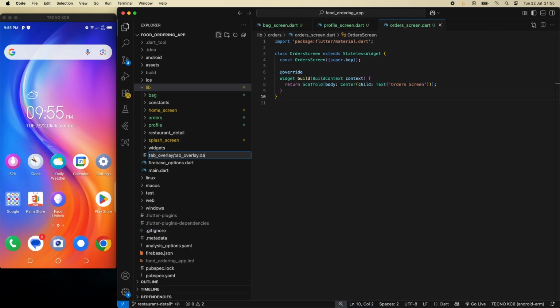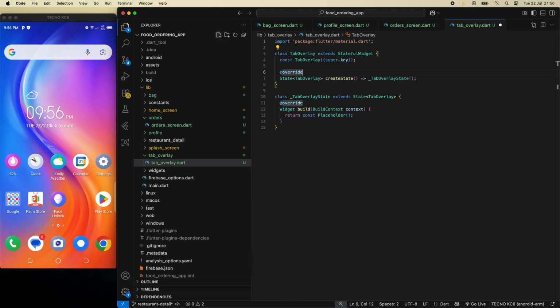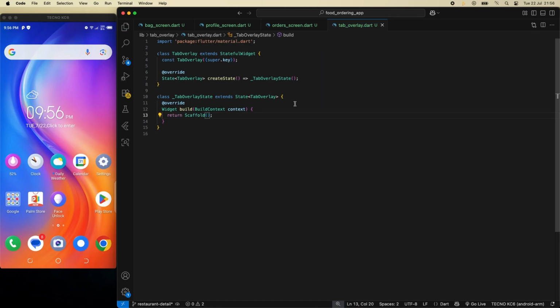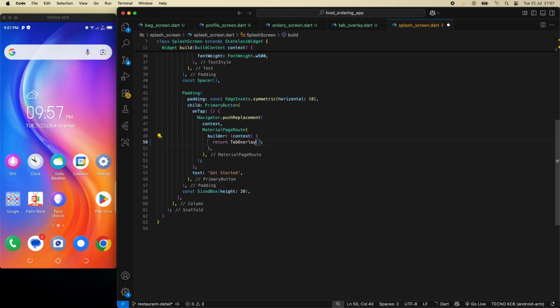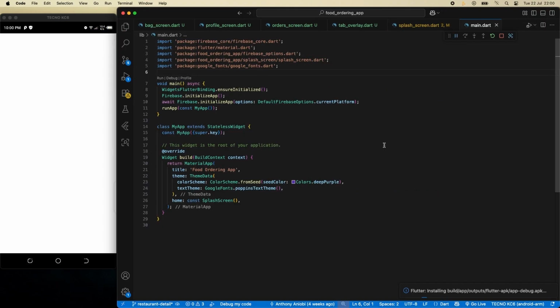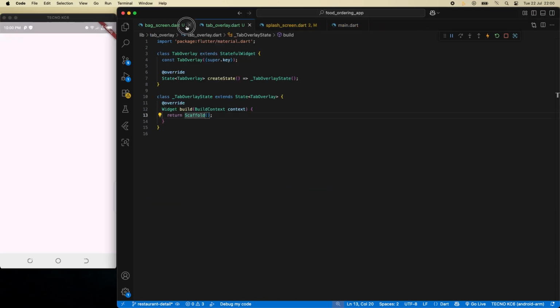This is the page that will hold the other pages on the tab navigation. On this page, we'll add the scaffold. On our splash screen, we replace the home screen with our tab overlay. Once we restart the application, we see the blank screen which comes after the splash. So let's work on the tab navigation.